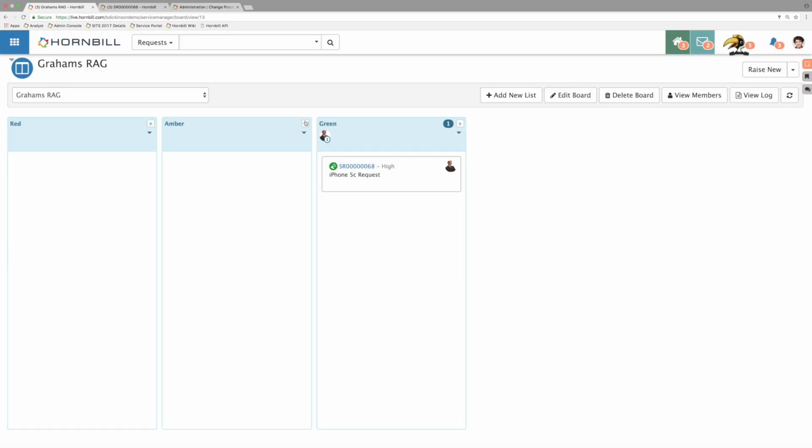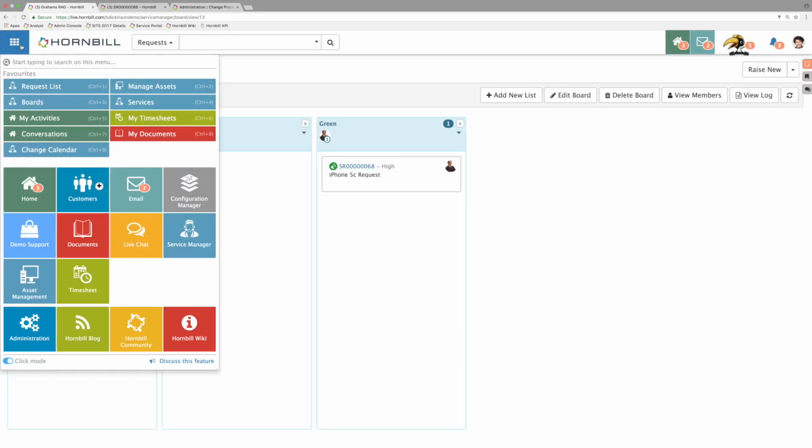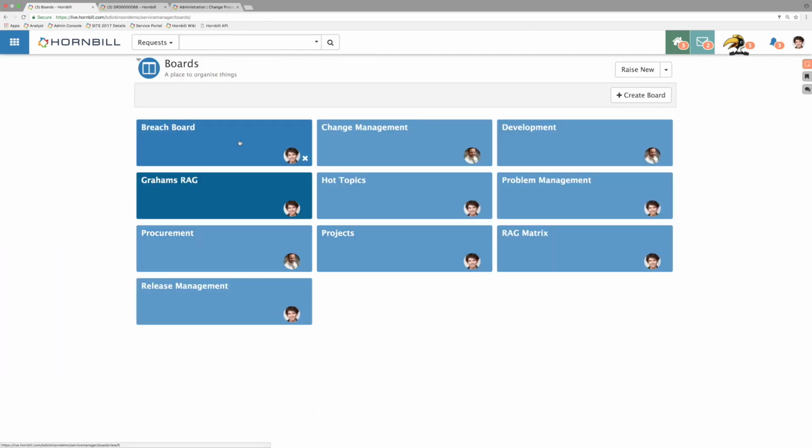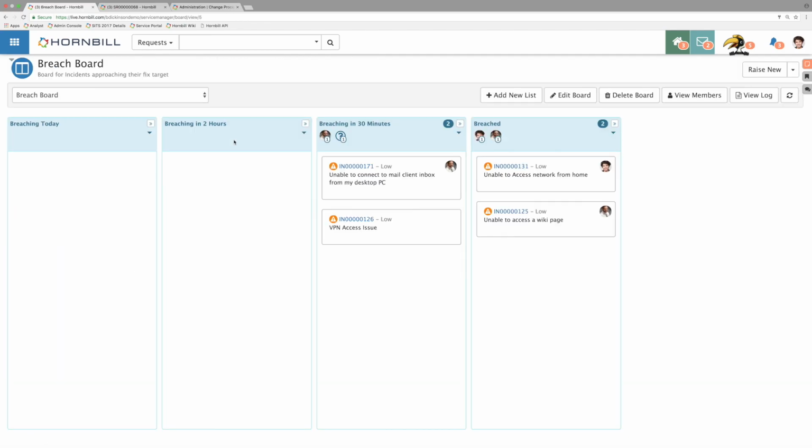And the final thing I just want to show you on boards, I did mention it a little bit earlier on, is that there is an option that you can use to have a breach board. This is another way of automating it, but this is not done through the business process. This is if you have SLAs, service level agreements, and you have particular targets, typically a response and a resolution target.